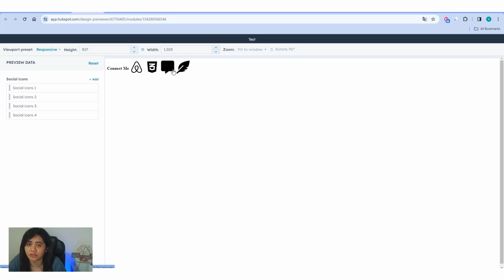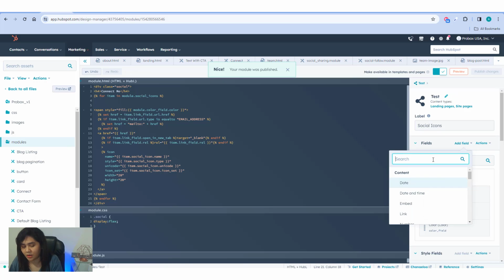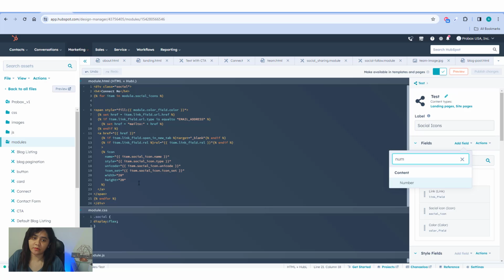Again, you can always change the sizes in here, make that 20, 20, 20, and if you want that to be dynamic, then obviously just add a number field and then call the HubL variable. So yeah, that's how it works.